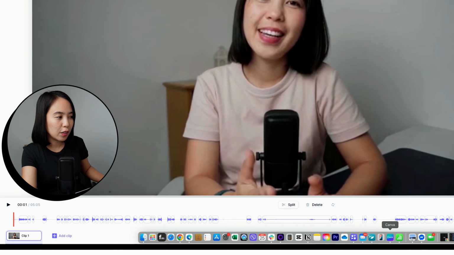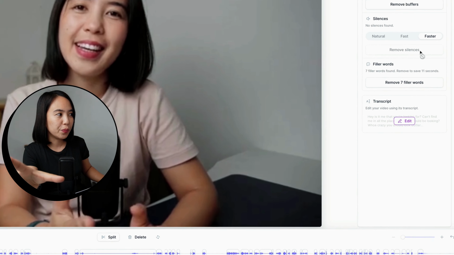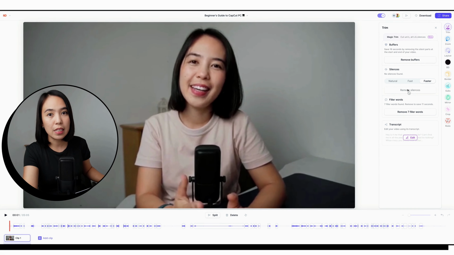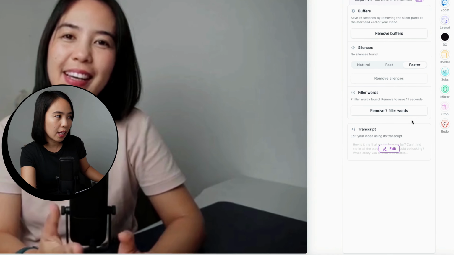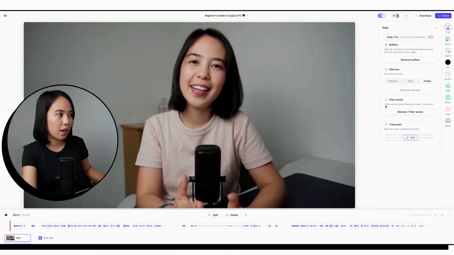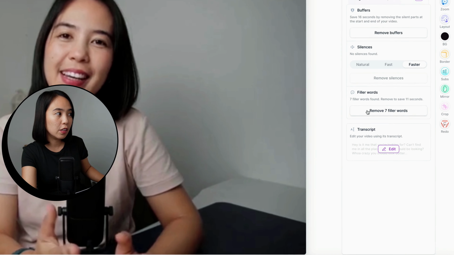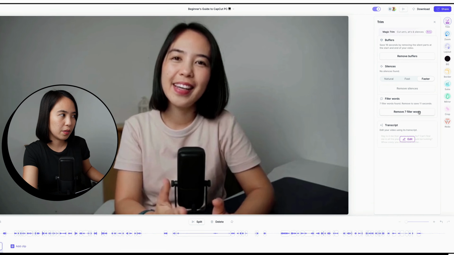If you want to manually edit your videos, you can also do that. But at first, you need to trim the video using the AI tool so it's easier and faster to review the video later. And then next is the filler words. So the AI recognizes 7 filler words. We can remove these to save 11 seconds. So let's do it. Now it's removed.